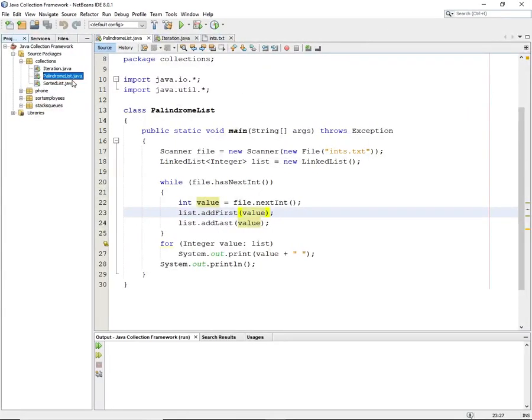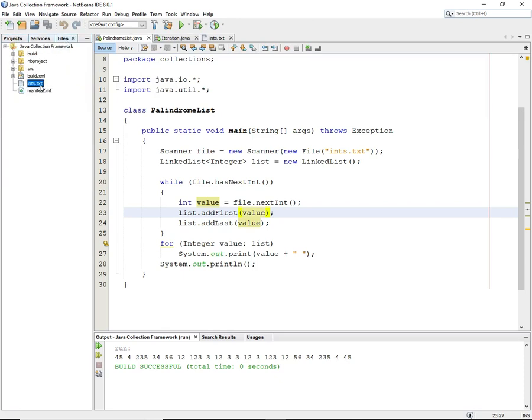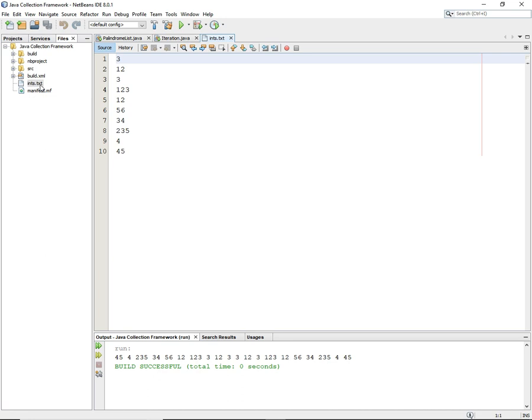Next, let's run this program. Let's open the input file to compare the input with the output. We see that the output is a palindrome that was formed as described.